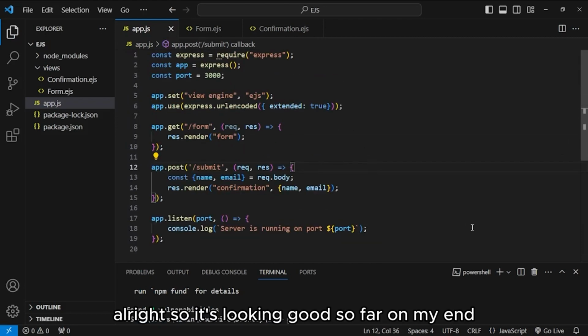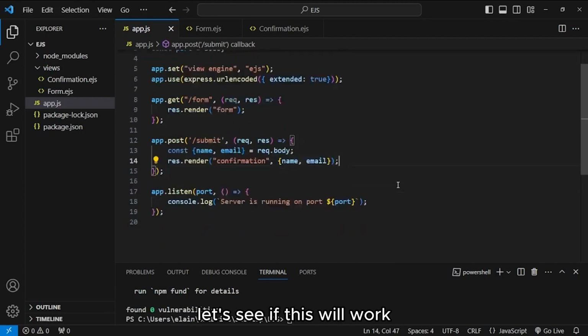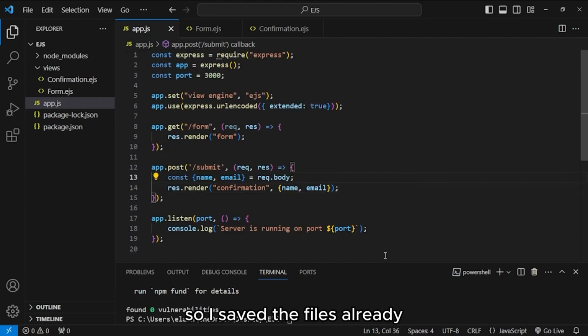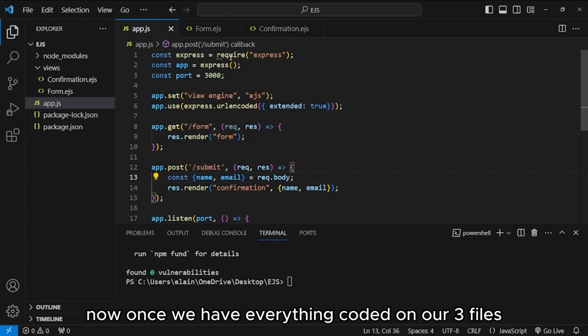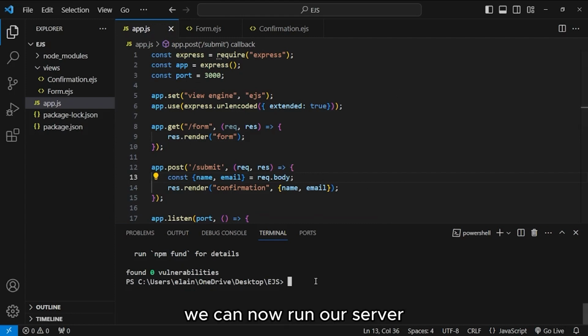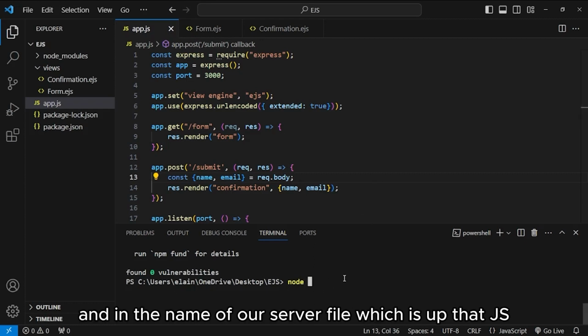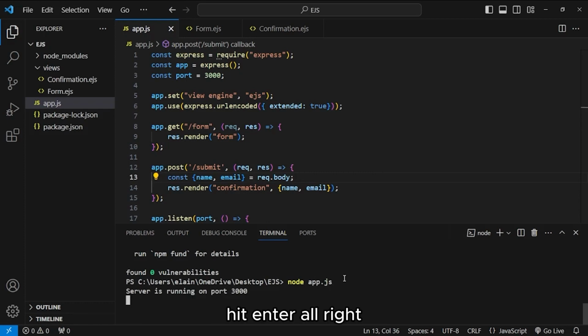All right, so it's looking good so far on my end. Let's see if this will work. So I saved the files already. Now, once we have everything coded on our 3 files, we can now run our server. The way we do it is we just type in here on our terminal again node, and then the name of our server file, which is app.js, hit enter.